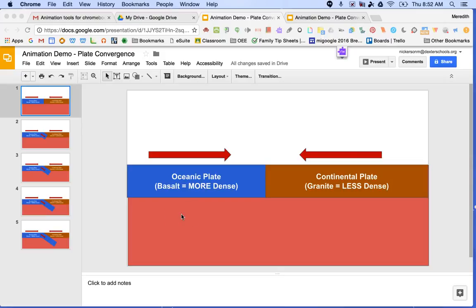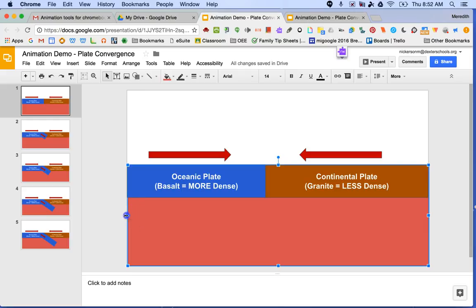One way that we can create animated diagrams for science is using Google Slides. So what I've done here is just created a basic model of plate convergence between an oceanic and continental plate. I just used basically the drawing tool. So these are just rectangles. I typed inside these and then some arrows.